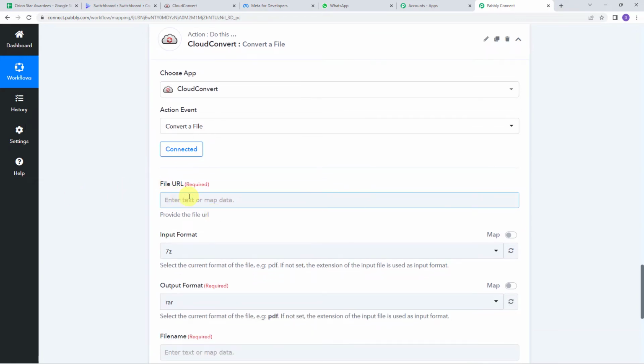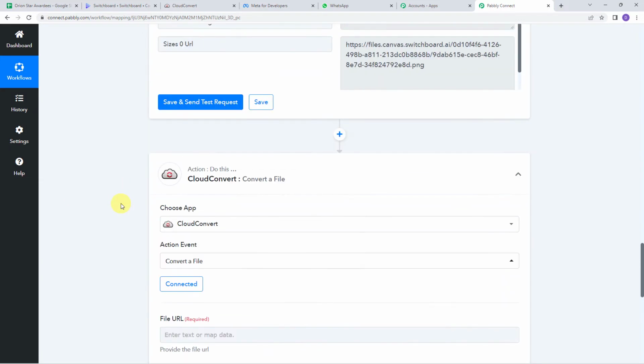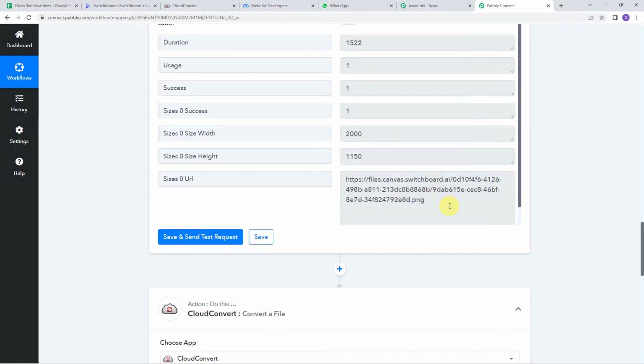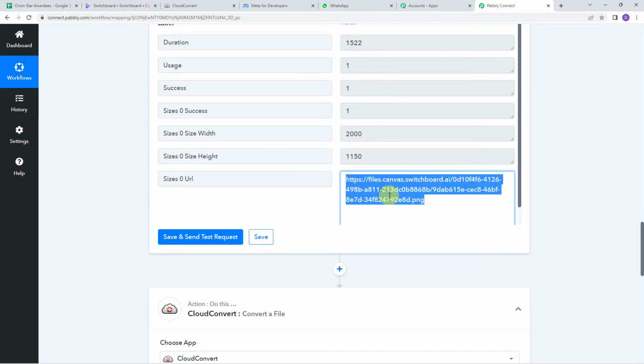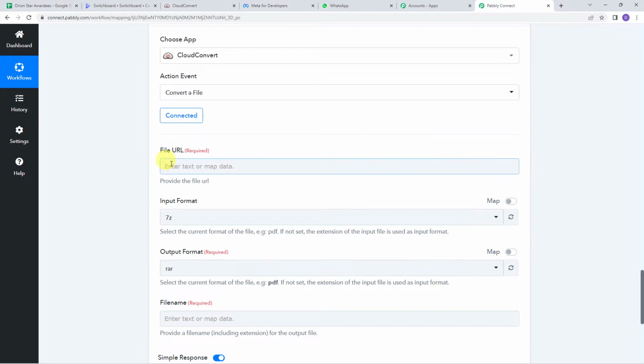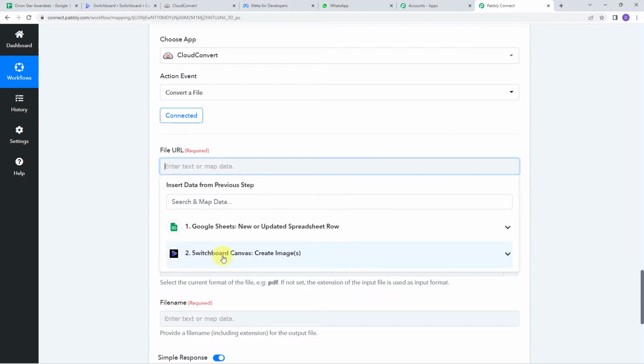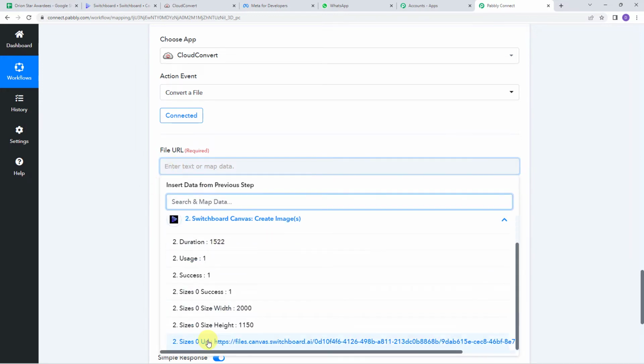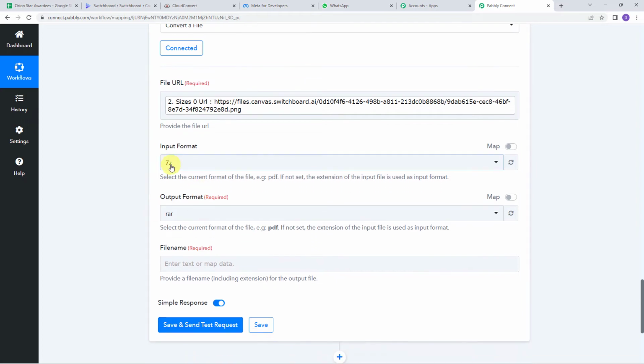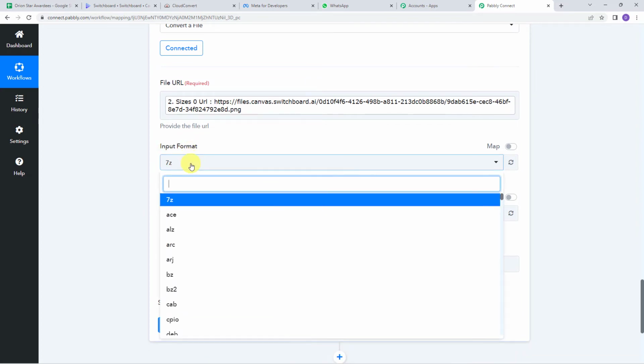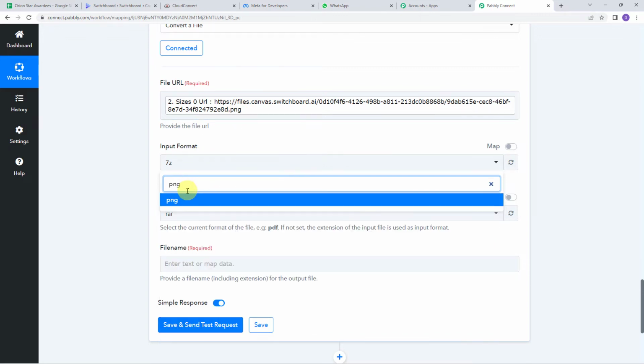Now here it is asking for the file URL. We have already got the file URL from our Switchboard Canvas, so we are going to map this file URL now. For mapping, again click over here, come to the Switchboard Canvas response and from the drop down let us find the URL. Now here it is asking for the input format. The input format will be PNG file. We have got the PNG file from here, so we'll be finding PNG over here.